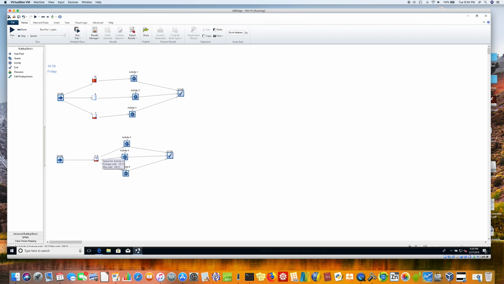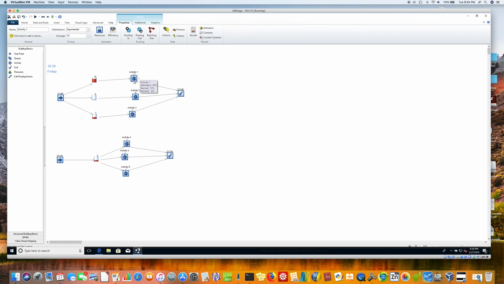Okay, so let's just double check again. Make sure I'm not trying to pull a fast one. Exponential 10 for all of these, and exponential 4 and exponential 4. Now you can try this with other distributions.